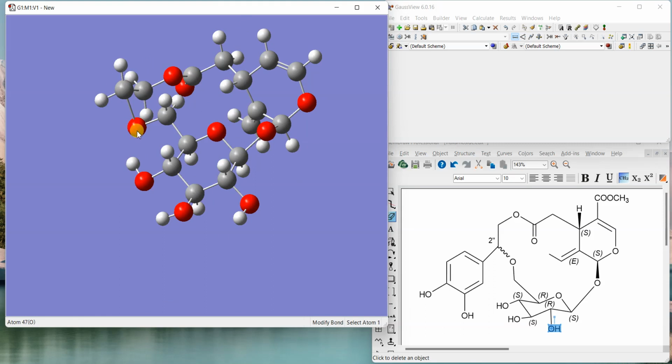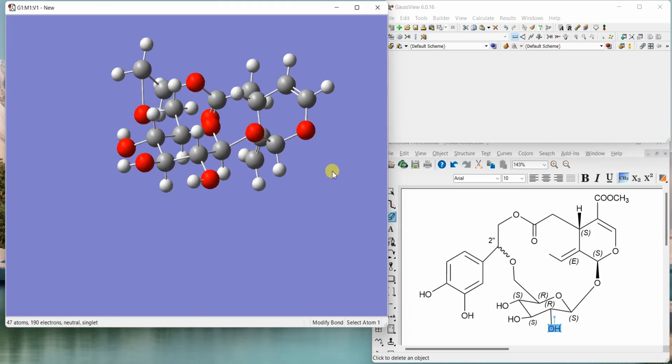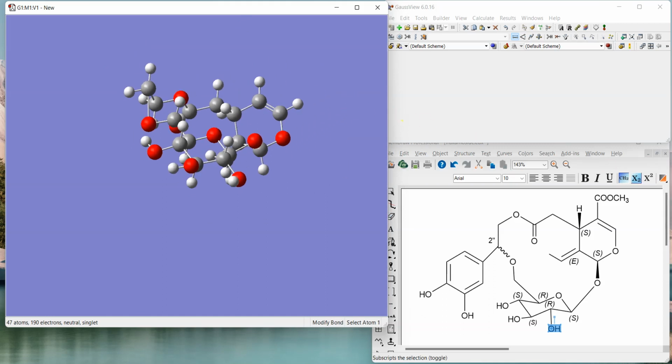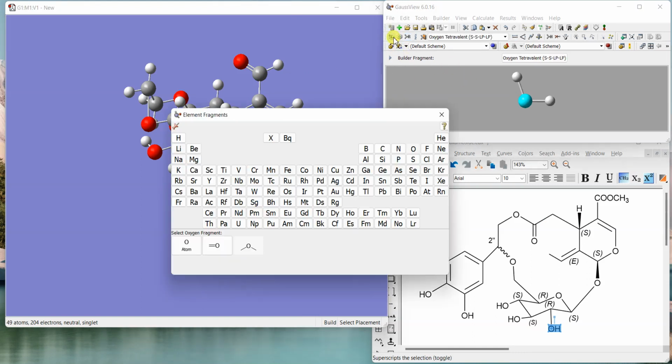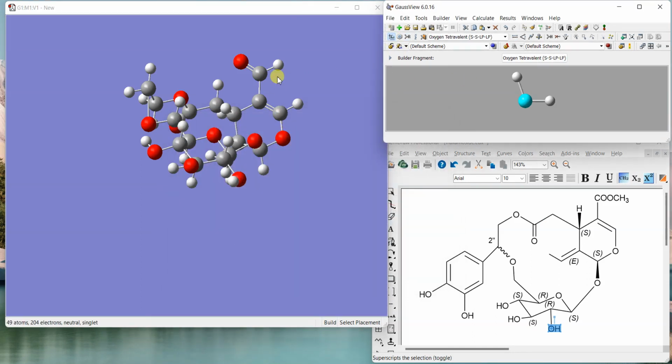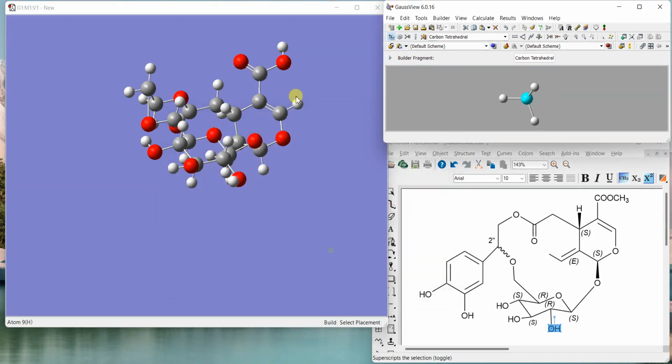This bond is quite awkward, but I believe that the optimization will fix it. Now, before optimization, I'll add these groups as well. So just add the C double bond O and then OCH3, OH. Here is the OH and then a CH3 over here.